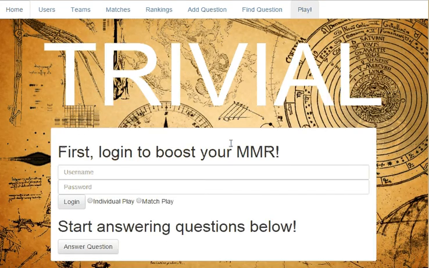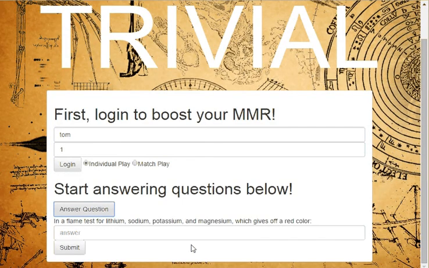So let's go on to the last tab, which is play. So in this one, users can log in and play the matches. So let's log in as, it's username, yes, Tom, password 1. Let's answer a few questions. We'll log in and start answering questions.